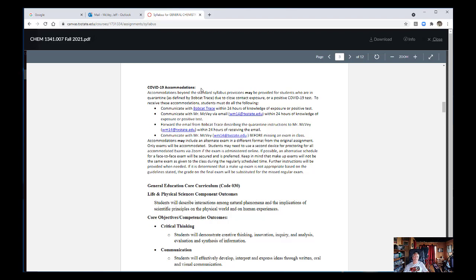All right. What do we do if you pop, okay, pop a positive test or you get sick? So here are the accommodations that I'm willing to do. Accommodations beyond the standard syllabus provisions may be provided for students who are in quarantine as defined by Bobcat Trace. That means that Bobcat Trace is a player in that determination of whether you get an accommodation or not, due to close contact exposure or positive COVID-19 test. To receive these accommodations, students must do the following. Communicate with Bobcat Trace within 24 hours of knowledge of an exposure or positive test.